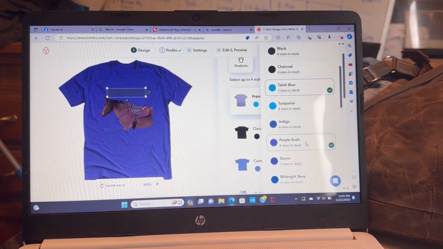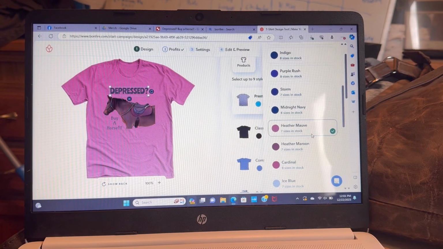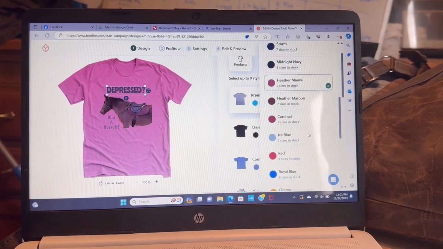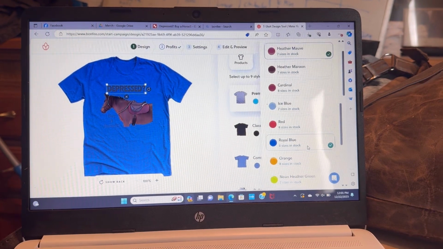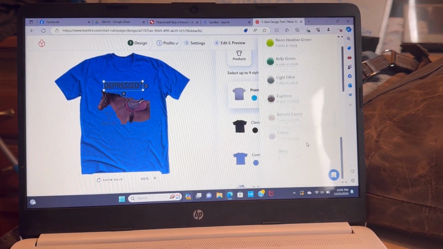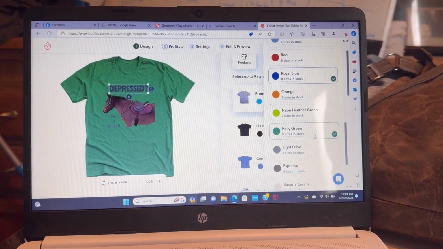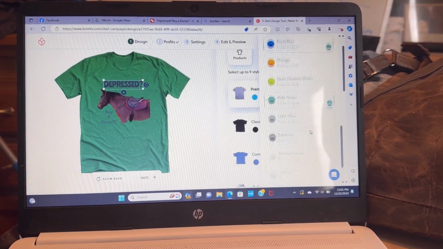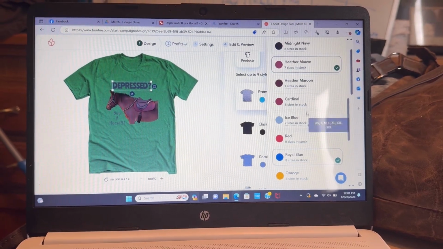Now, the colors are pretty true, so you'll see here how you can barely see the text. That's pretty much how it's going to look in person. Sometimes you'll see things online and then they look totally different in person. Bonfire stays pretty true to their products and pretty true to essentially everything. So if it looks like the wording is going to fade, fix it before you order it, before you publish the campaign, stuff like that.